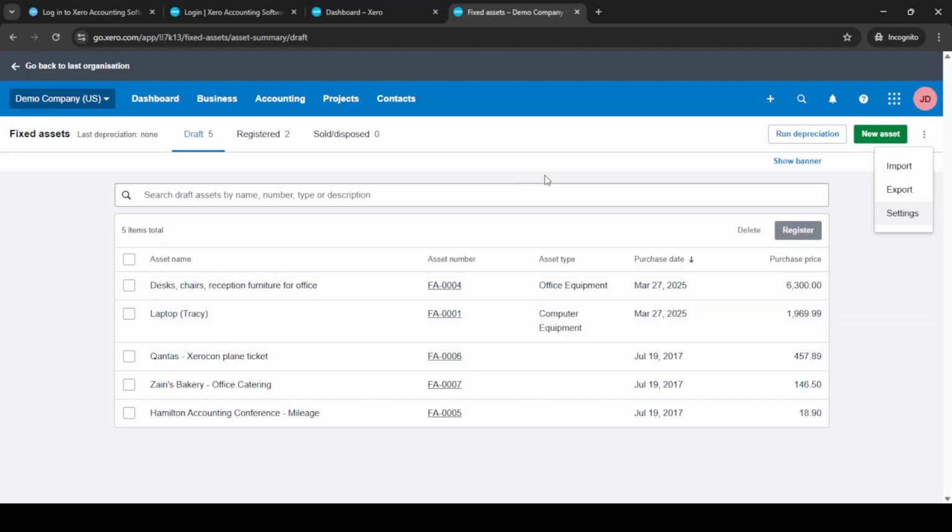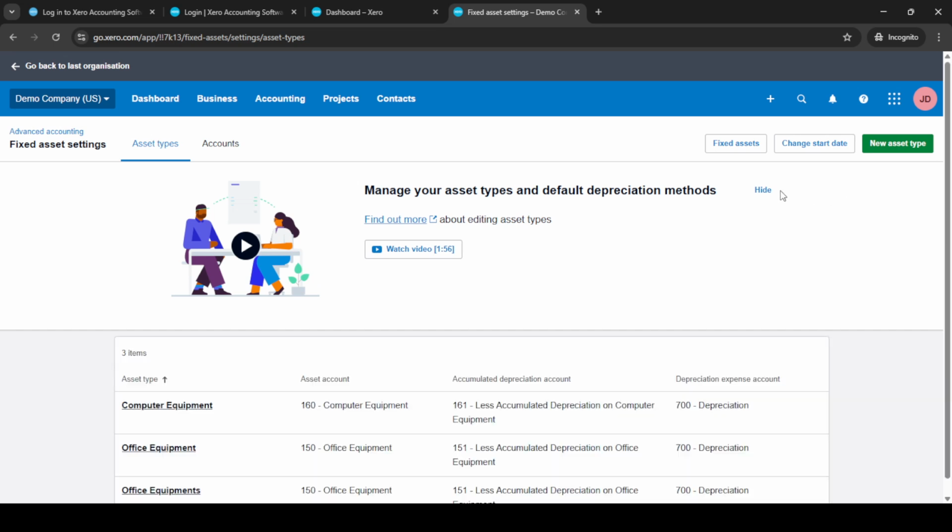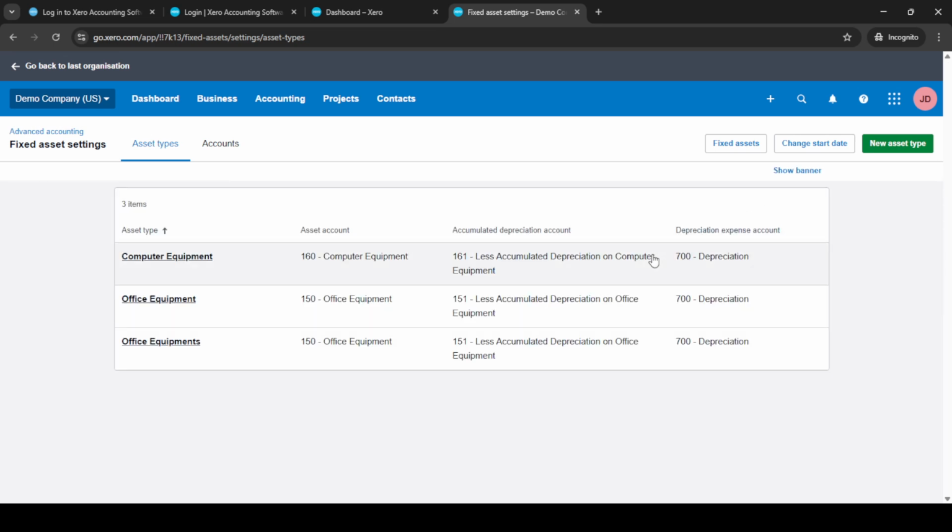In the fixed asset section, look for and click on the new asset button to begin adding a new fixed asset. This opens up a form where we fill in all the relevant details for our new asset. Start with the asset name. This should be a clear and descriptive label that makes it easy to identify the asset later.